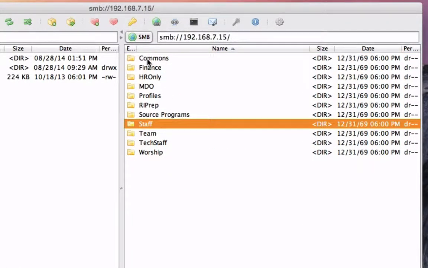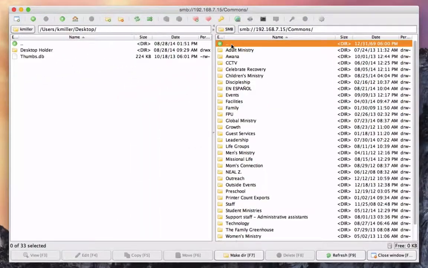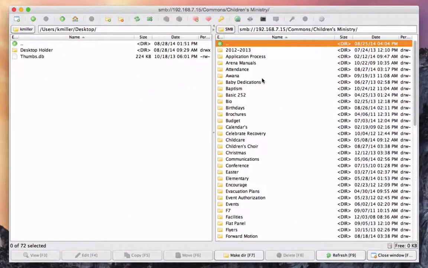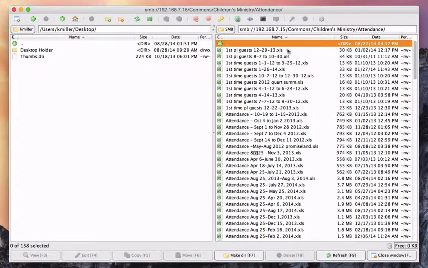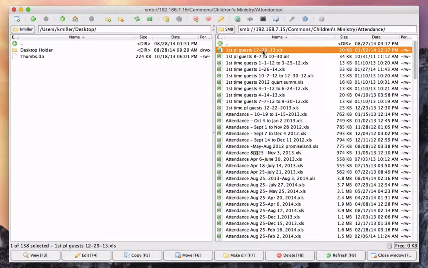So let's say I want to transfer a file off Commons. I can double click it. Let's go down to Children's Ministry. Let's just say Attendance. And let's just take the first one off the list here. Let's pretend I wanted that document. I can just grab it and drag it over.